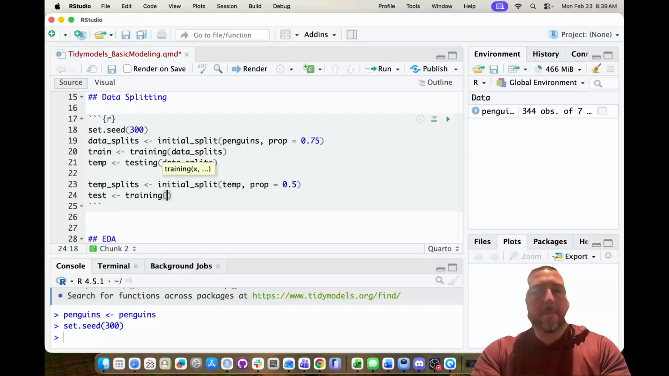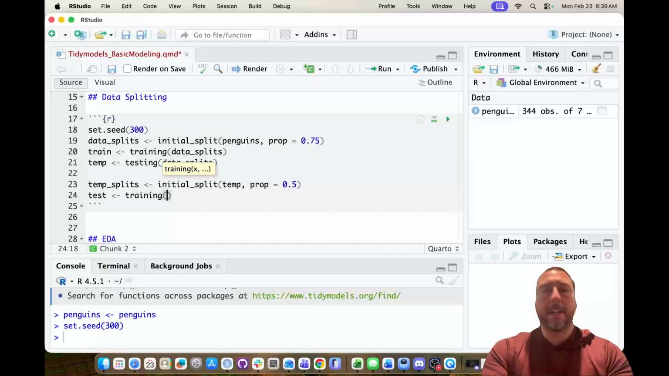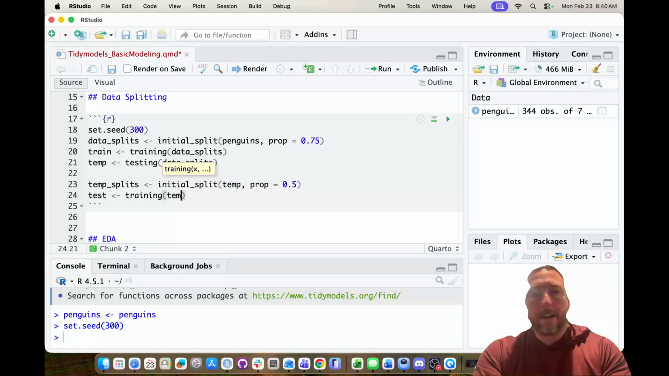This is a little bit weird because the terminology is not matching the function names, but I'm going to take the training piece here that came out of initial split. I'm going to take that portion of the temporary data and put it into test. And then the validation data is going to be the testing data on temp splits.